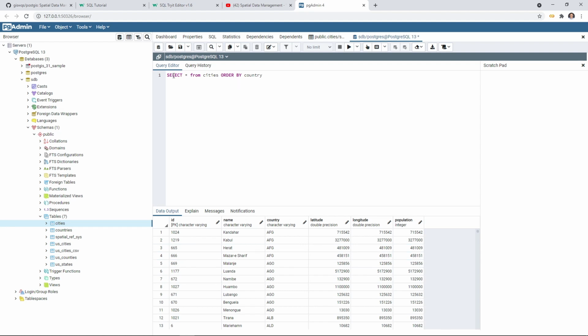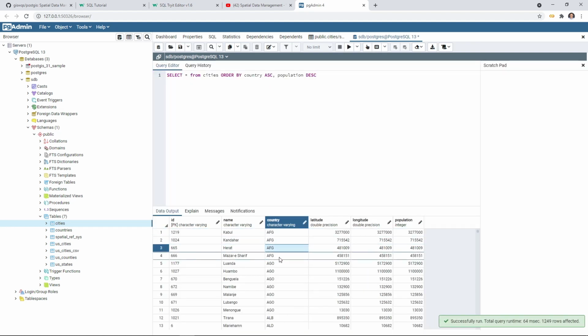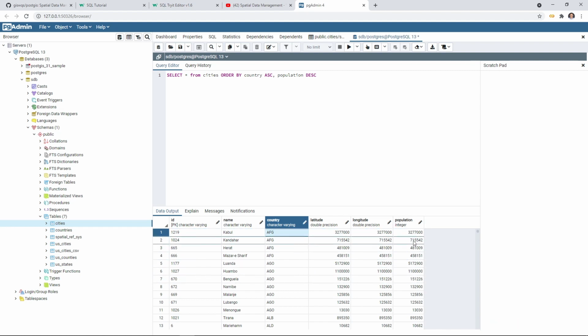How can you do that? You can do it from here: select star from cities order by country, and the country is basically ascending, so it will be ASC, and then you can have a comma. Basically, we're going to do it with multiple columns, so population, it will be descending, so DESC, and then F5. Okay, so now you see this one here, we have these 4 rows, country by ascending, and then population by descending. So this is nice, right?